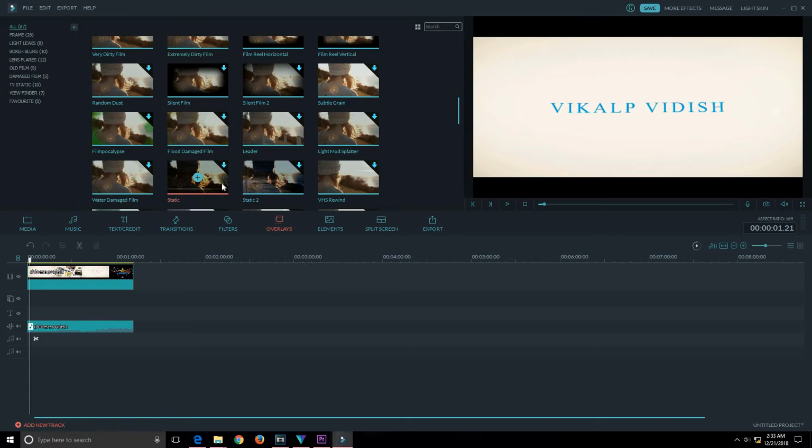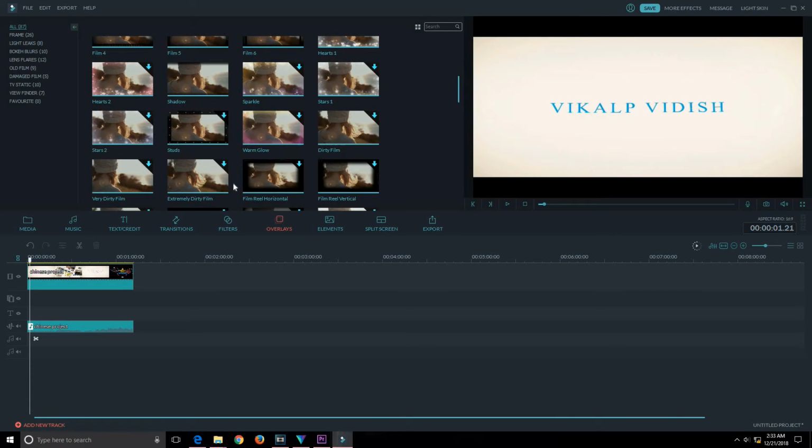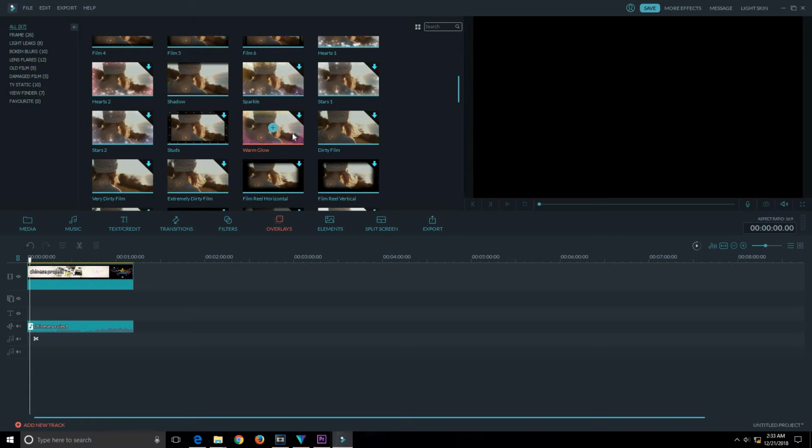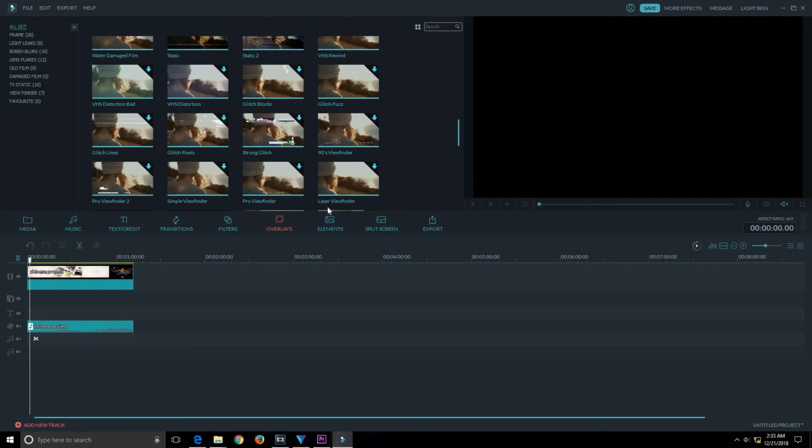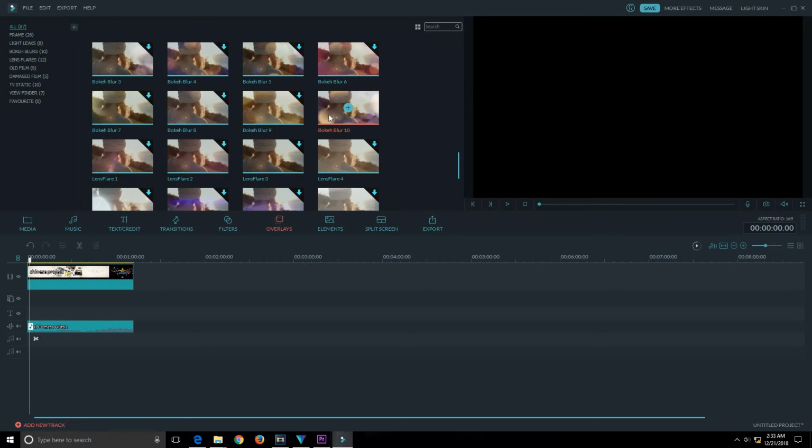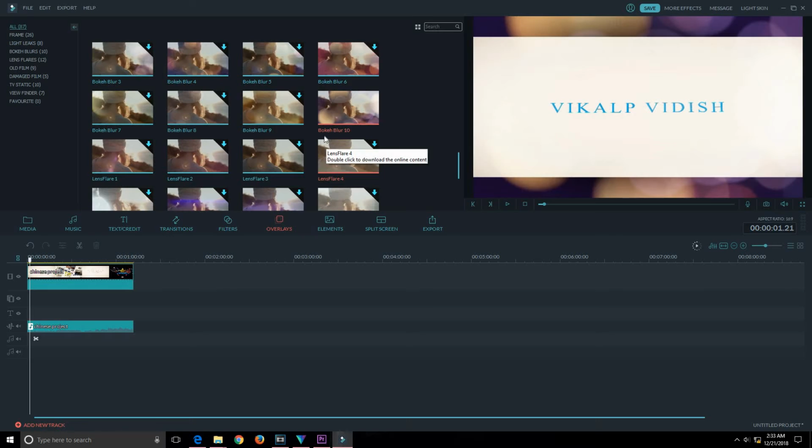Like, let's just check an effect like this warm glow. Okay, so I think it needs to be downloaded. Let's check some of the downloaded effects. So this is bokeh, so you can also add this using the overlay window.